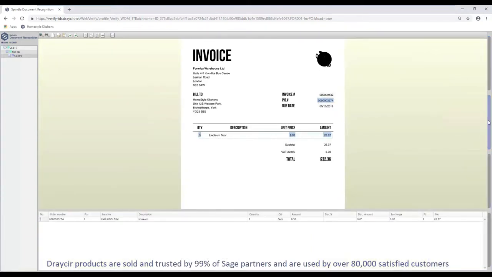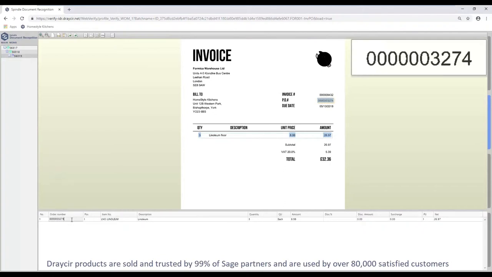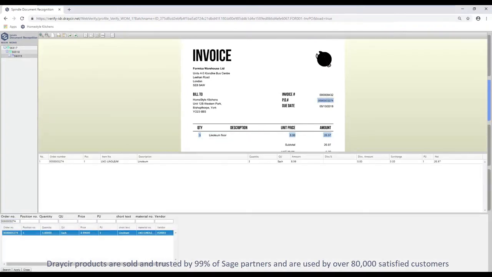Purchase Invoice Recognition will match the line level detail on the purchase invoice against the original purchase order. In this case, checking the quantity, unit price, and line total. There is always the option to go back to the original purchase order and check what was ordered.